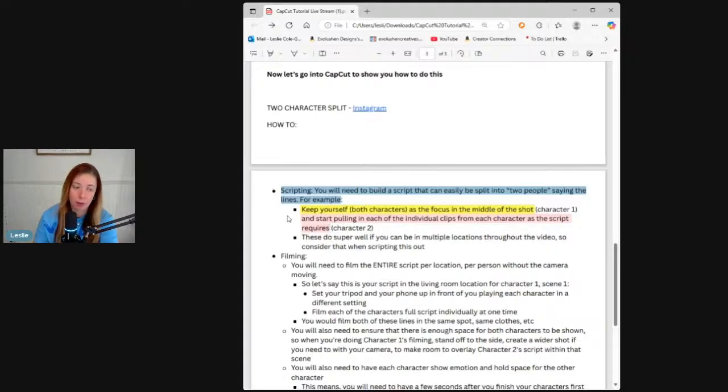So we'll have an example here: keep yourself, both characters, as the focus in the middle of the shot. Character 1 says that. Character 2 can say, and start pulling in each of the individual clips from each character's script requires. That was obviously something I just copy and pasted from the above. But as you can see here, it's not 2 individual lines. It's just a line with a conjunction that can be split into 2 characters. Hope that makes sense. We'll talk about that more in a second. These do super well. Also, if you can be in multiple locations throughout the video, so consider that while scripting.